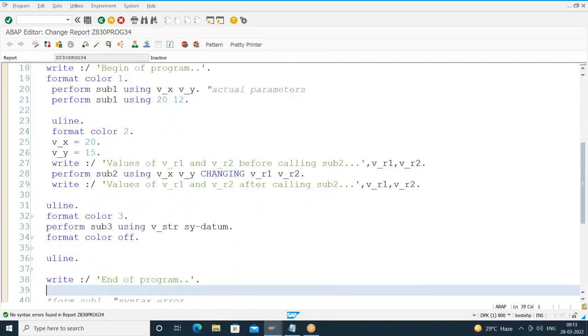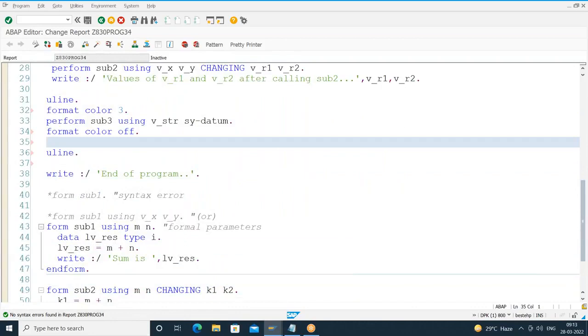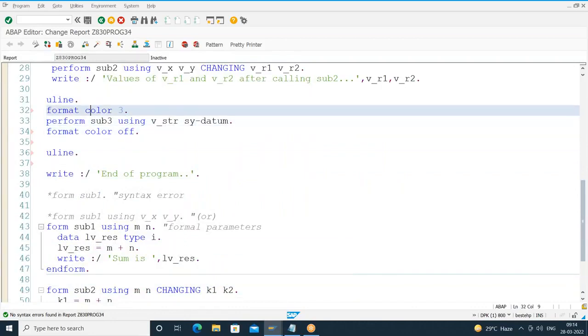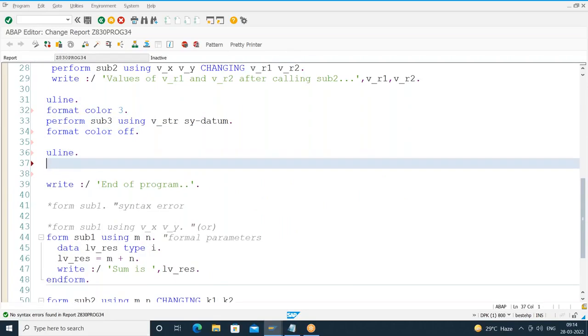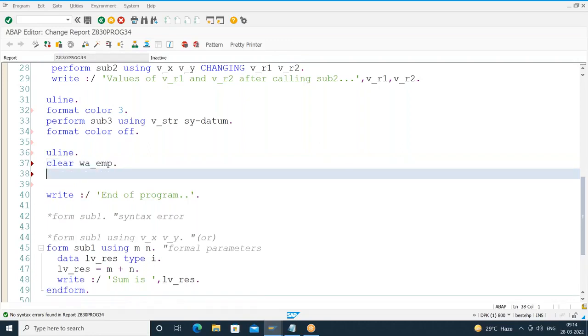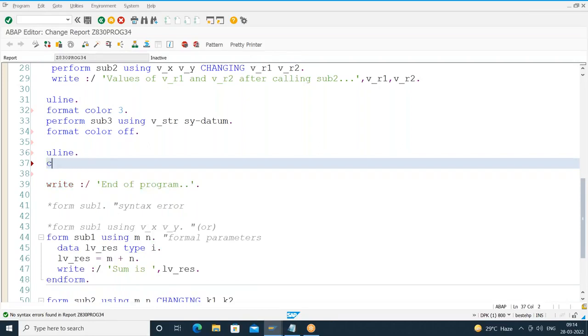Now before passing that internal table as a parameter, let me fill some data in the internal table. What is the traditional way of filling the internal table? Assign the data to the work area and append it to the internal table. So we know the process. I'll directly give it. Clear w_emp, or else I'll do one thing. What I want is to put the logic for filling the internal table in a separate block.